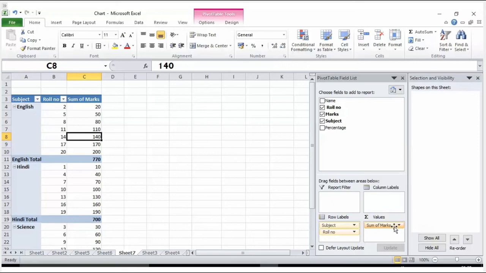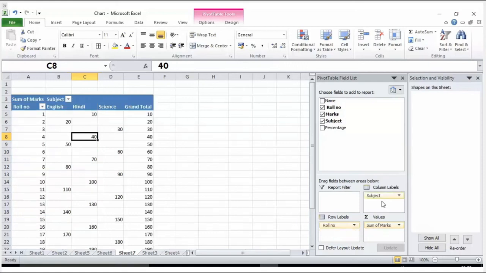To place the field in a specific area of the layout section, click and hold the field name and then drag the field between the field section and an area in the layout section.